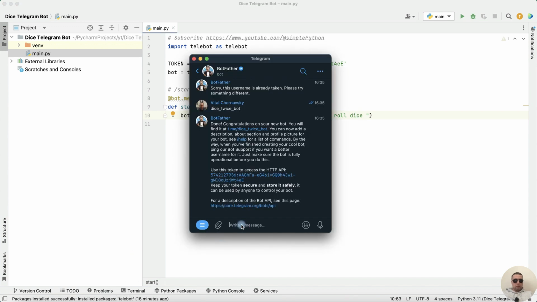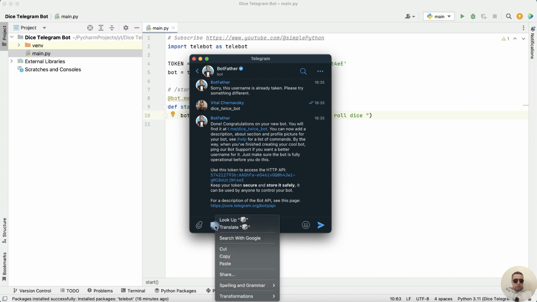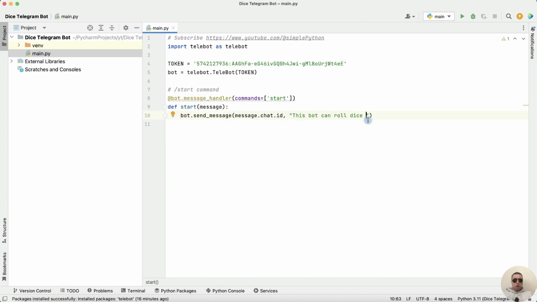Open Telegram, write dice, paste it here and copy it. Paste it in our response and let's inform what the user can write to the bot. Send the bot a number of dice to roll, okay? Because the user may want to roll multiple dice at once. Let's run the bot to check how it works.